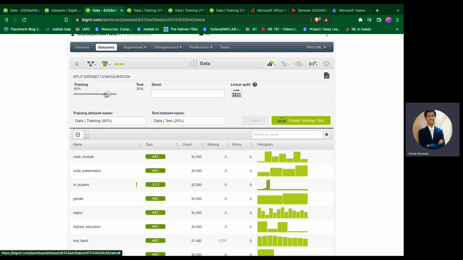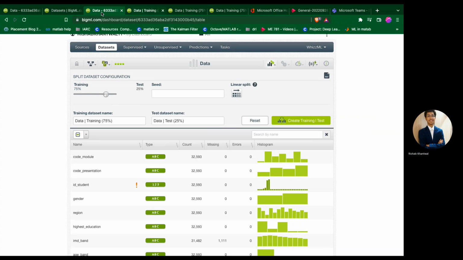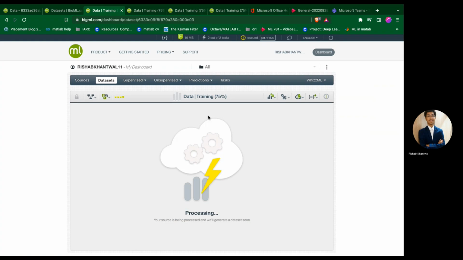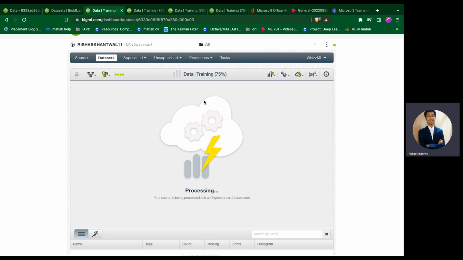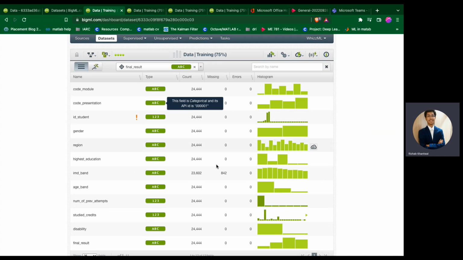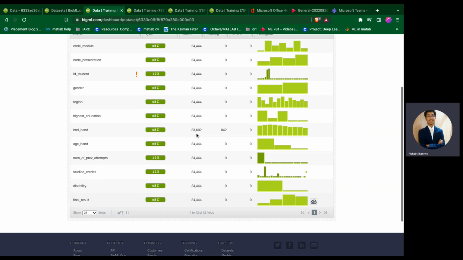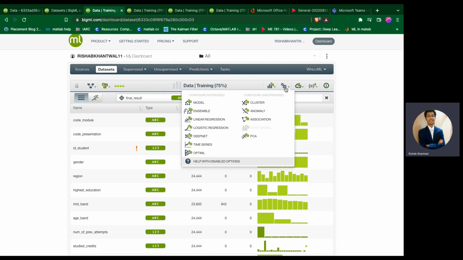So we will do the training, testing, split. You can do 75, 25, 80, 20, or 90, 10. I'm doing the 75, 25. After creating the split, we will get our training data. It will randomly sample the 75% data set and make our training data. So you can see this is now our training data. Now we can model it.